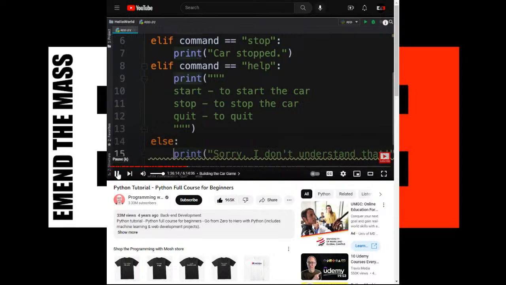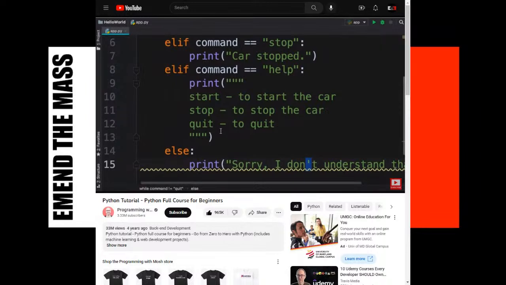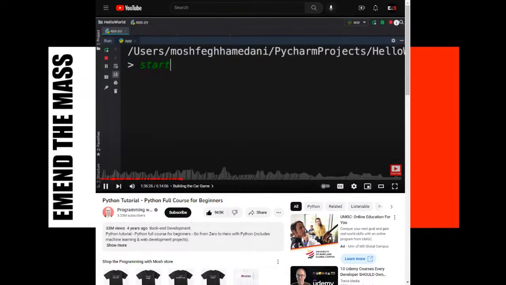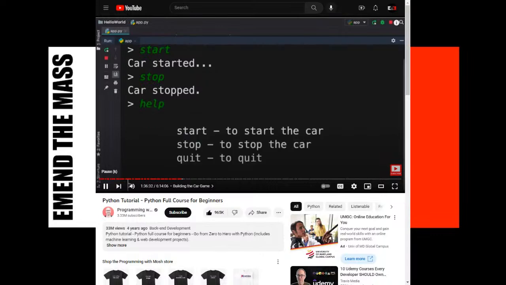And by the way, note that here, because I'm using double quotes, I can easily use a single quote as an apostrophe. Okay, so let's run our program up to this point and see what happens. All right, let's type start, car started, beautiful, stop, car stopped, help. We get this guideline, but there's so much indentation before our commands. We'll fix that in a second.